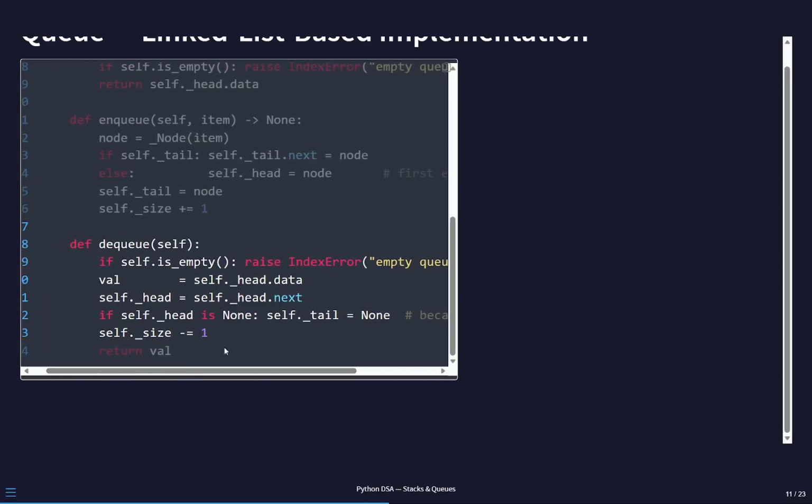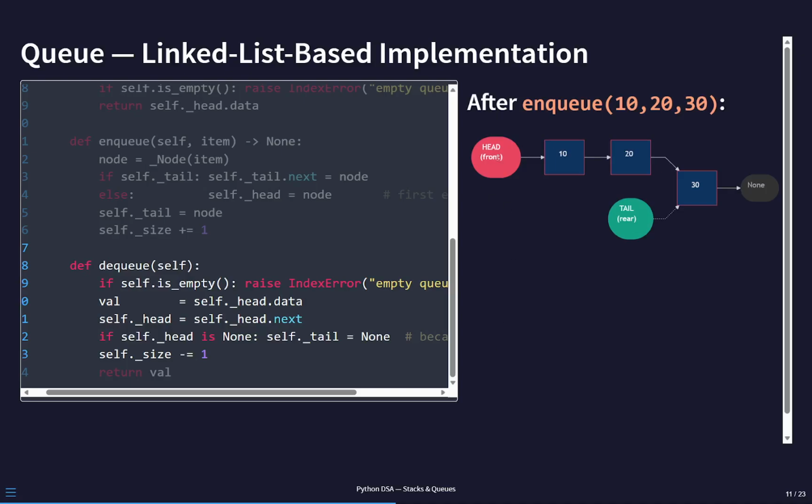The diagrams show the before and after states. After enqueuing 10, 20, 30, head points to 10, tail dotted line points to 30. After dequeuing, head advances to 20, tail still points to 30. The structure stays consistent with two pointer updates.